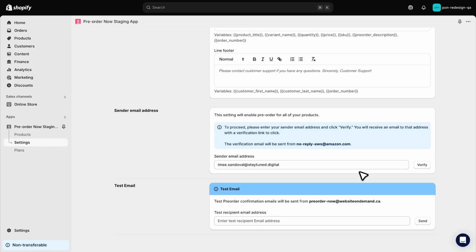Just a heads up, using this will enable pre-orders for all of your products.